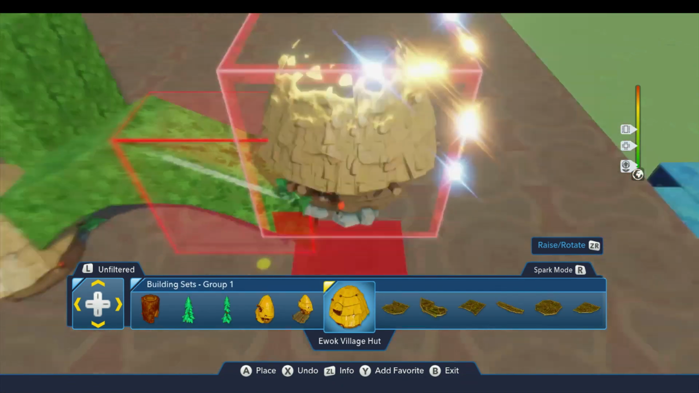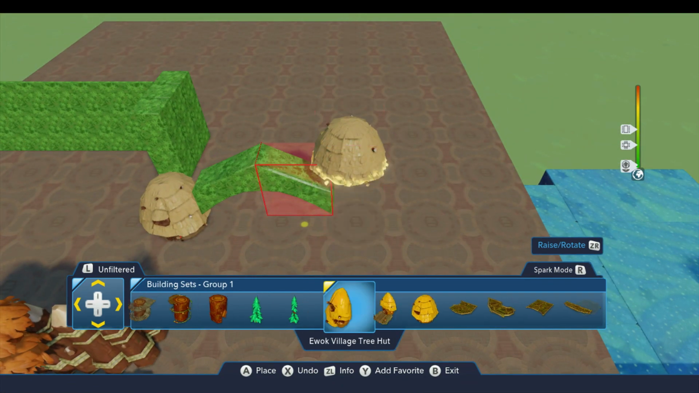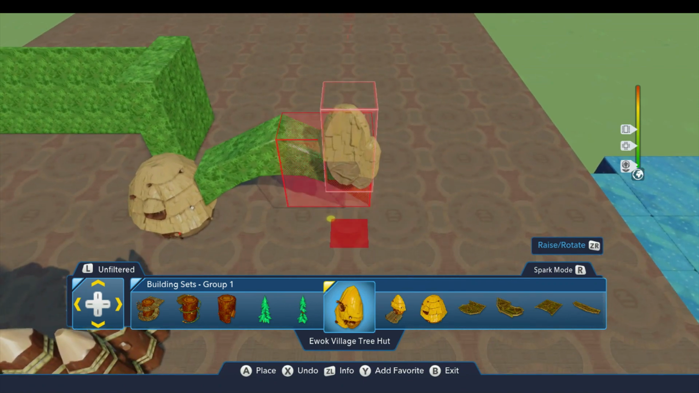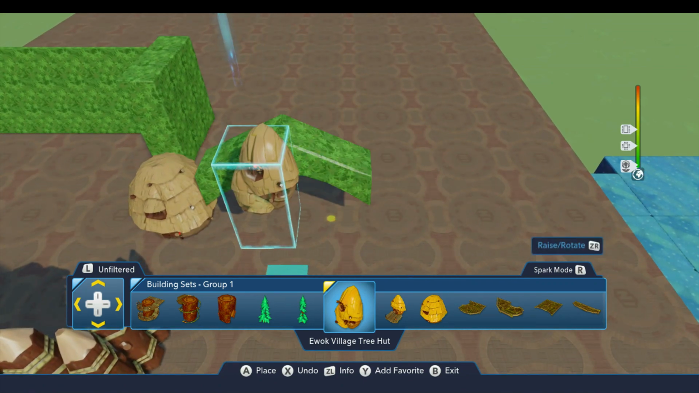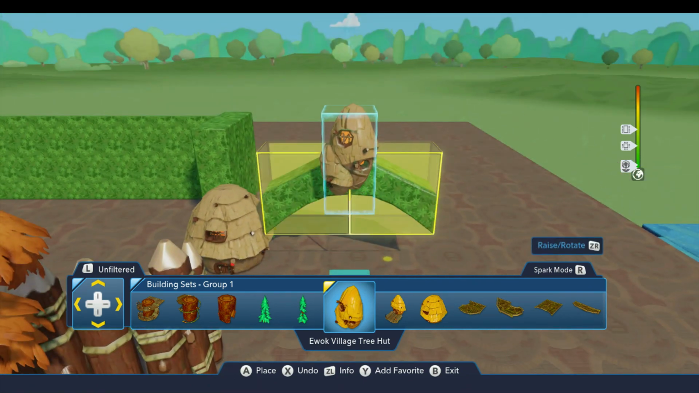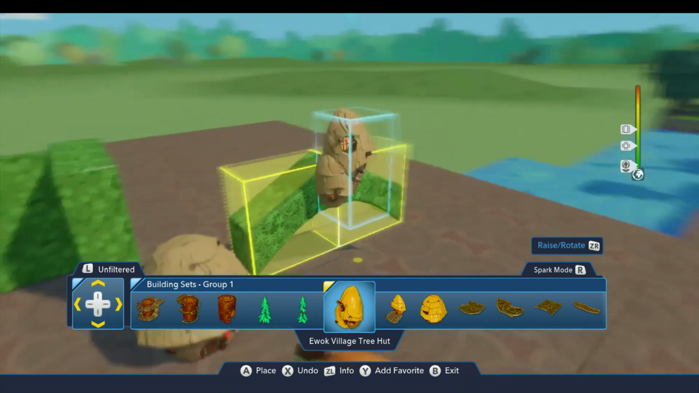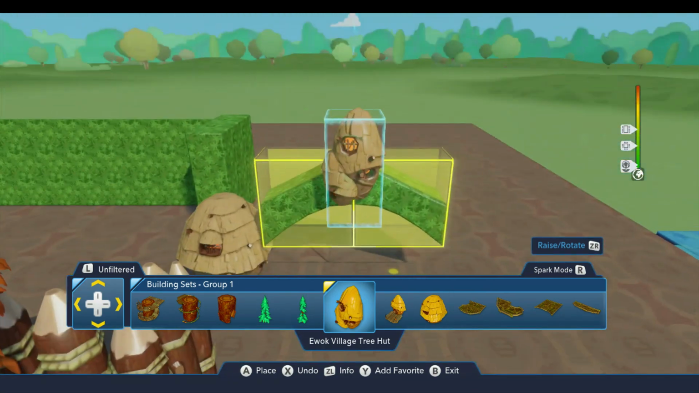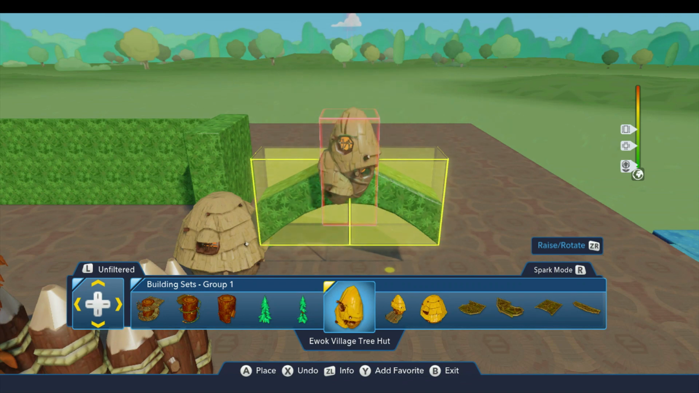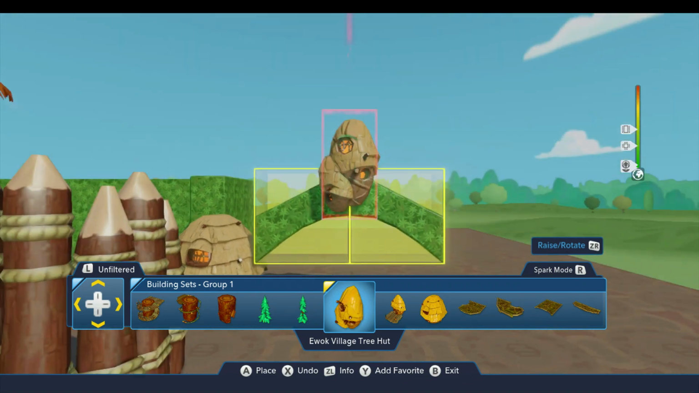So back up then to Building Sets Group 1. We're going to put this Ewok Village Tree Hut right on the front of this because I don't have a sign for Adventureland on the front of this, but this will kind of take the place of that. So that looks like something you'd see in the jungle. And I like that.